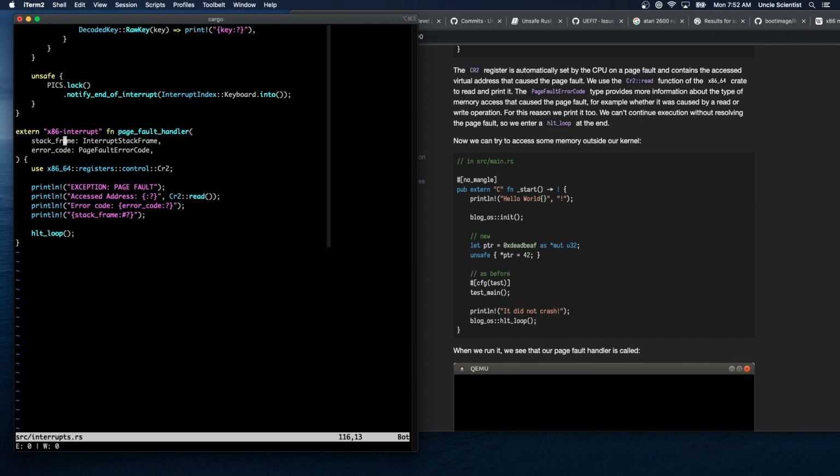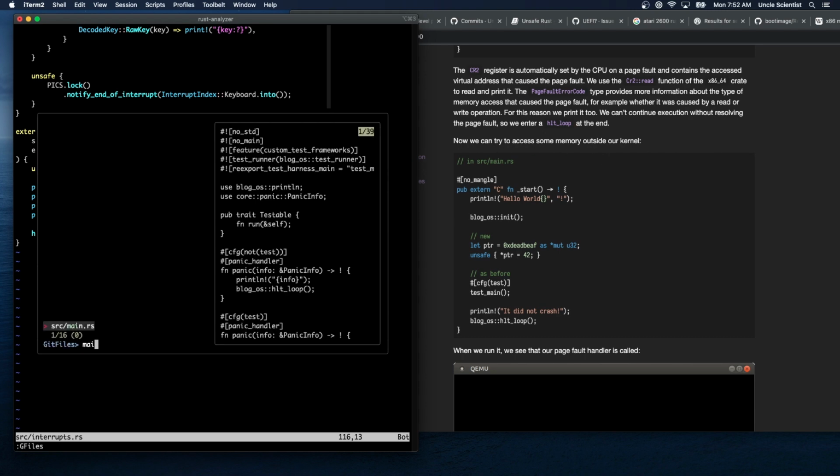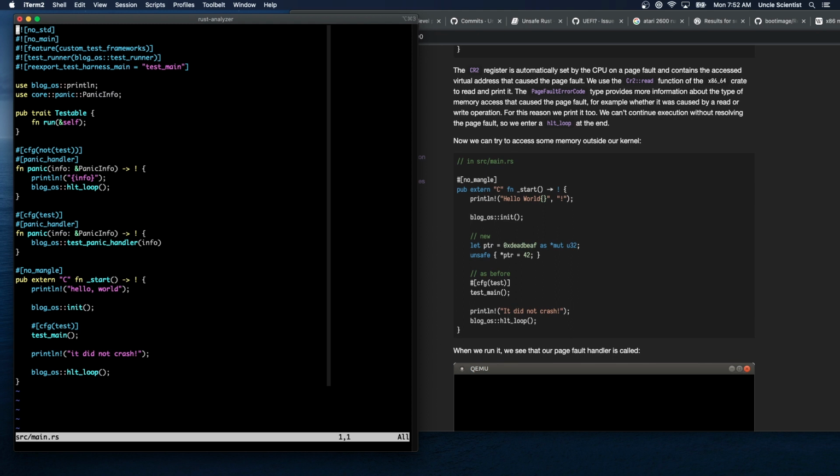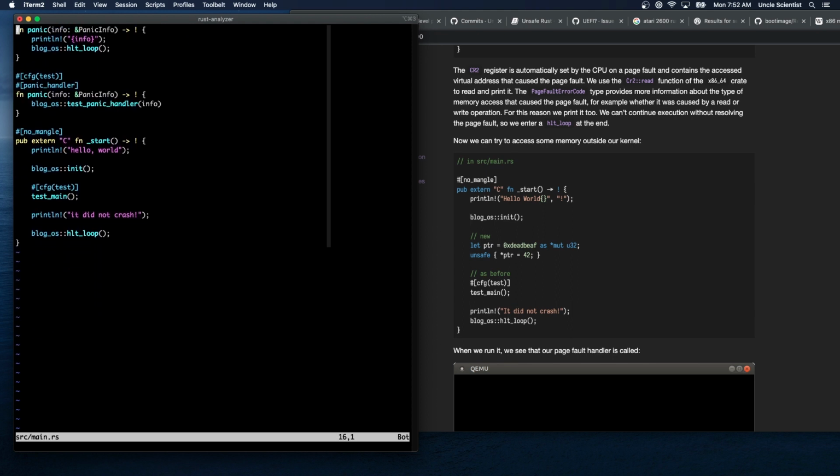There. Okay. We can try to access some memory outside our kernel. So in main, in our start function, right after we do the init, we're going to try to read. Let pointer is equal to 0xdeadbeef as u32. So unsafe, we can try to write to it. There we go.